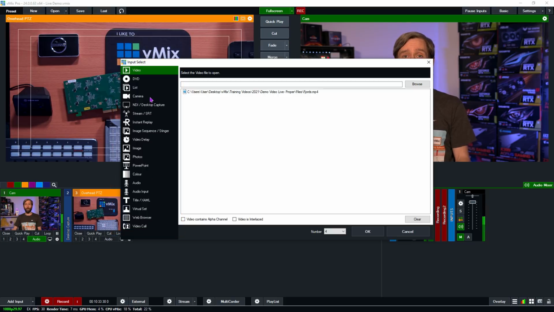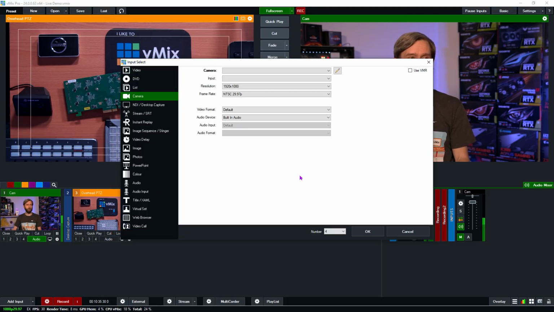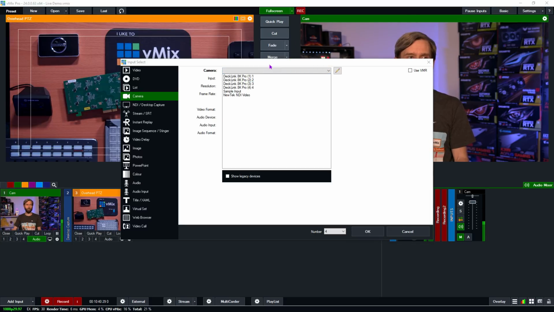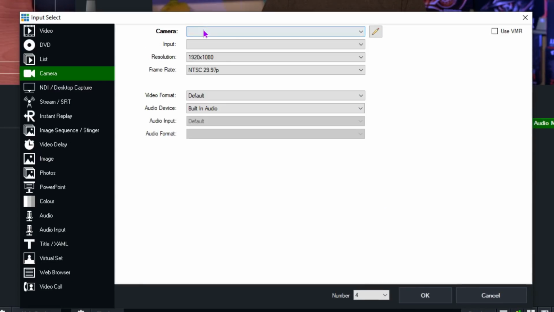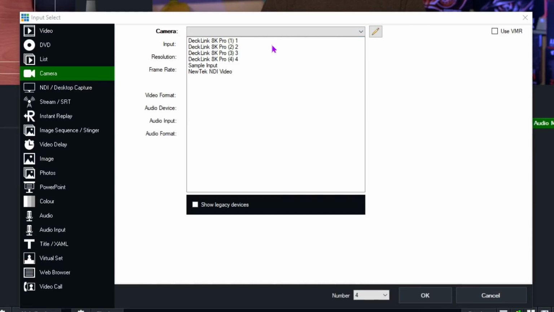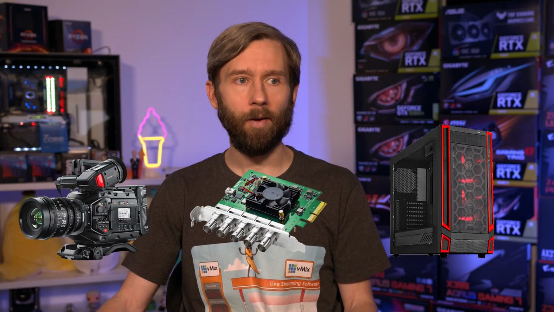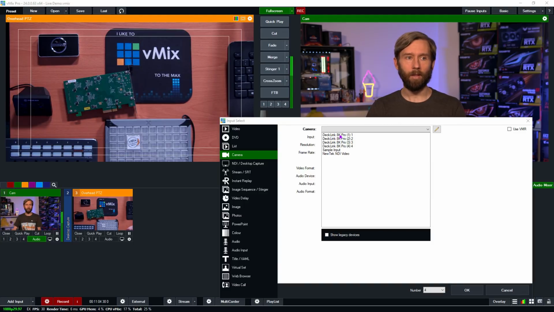So what I'm going to do right now is add a camera. So I'm going to go to the camera section right here, and then I'm going to select a camera from the drop-down menu. So I'm just going to move this over here like so. All right, so I'm going to select an option from this drop-down menu. Now from this drop-down menu, you'll see any capture devices that are available on your computer. Now in order to get the uncompressed video from your camera into the computer, you need a capture device. So I currently have a Blackmagic Design DeckLink 8K Pro in this PC that is right here.